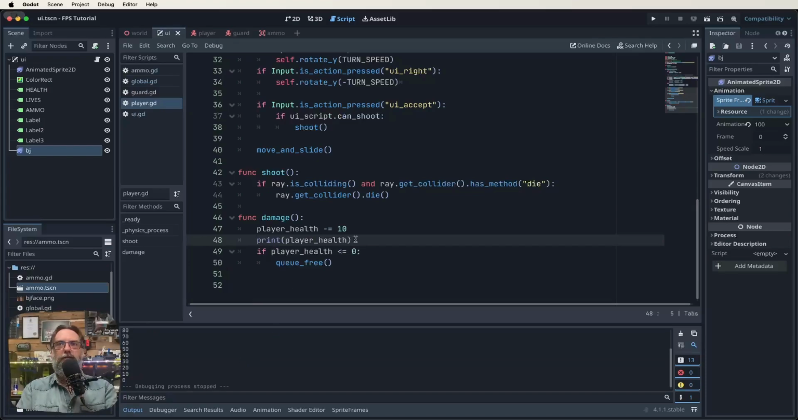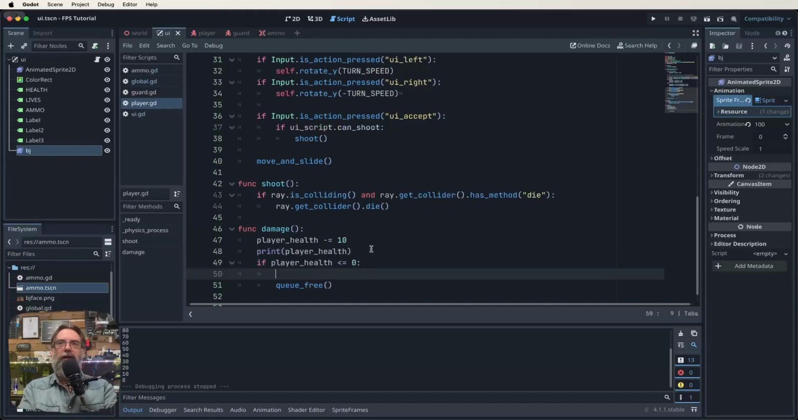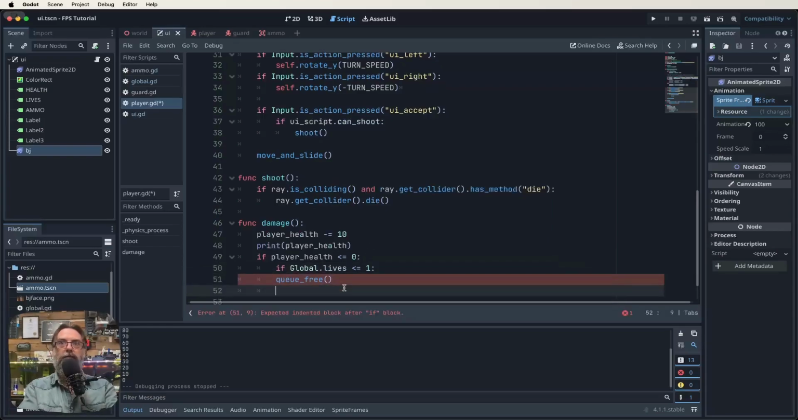After we've printed that, if our player's health is less than or equal to zero, then delete our player from the scene. They're dead. Well, that's not the case anymore. We've now got three lives. So we need to work in a little bit of logic so that those lives work. That's all fine up to that point, but we want to add in another step here. So if global.lives is less than or equal to 1, then we want a queue free.